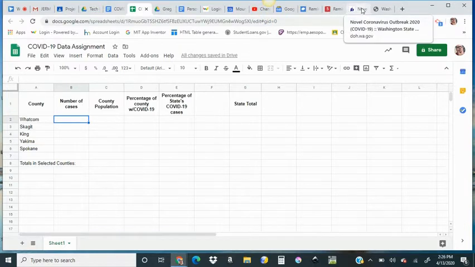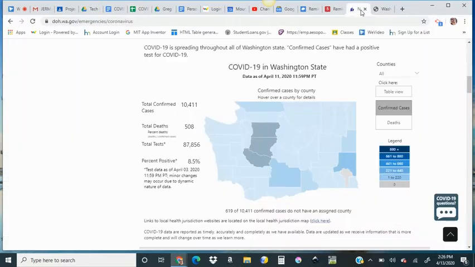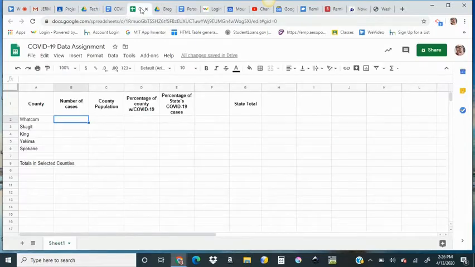All right. Now I need to know the number of cases in each of those counties. And so I have, we'll start at the top. I will simply scroll over. Here is Whatcom County, and I can see it's 258. I will go back to my spreadsheet and type in 258.